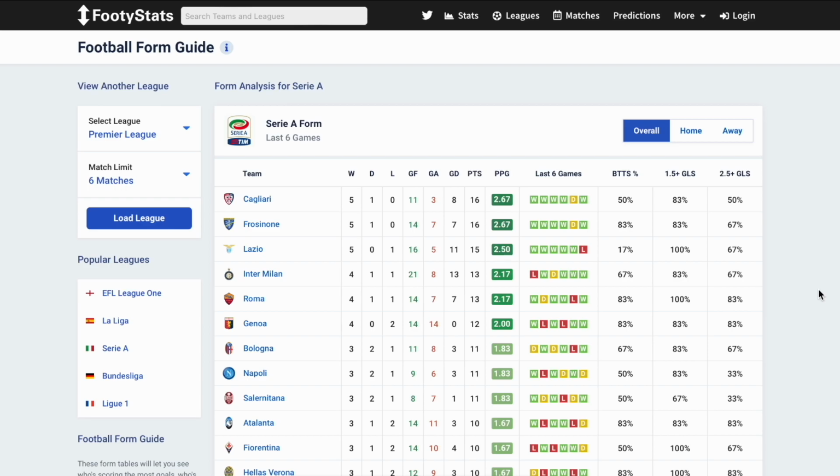prior to matches. Our form guides typically provide a snapshot of a team's performance over their last games, and in this case, we'll be focusing on the last 6 matches. You can easily adjust the number of matches you'd like to analyze, and I'll be demonstrating how you can do that later on in this video.